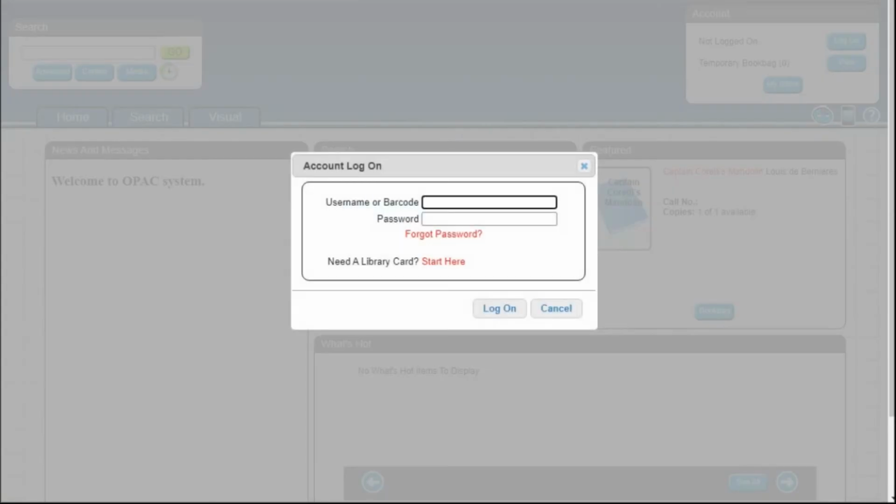If you're going to reserve a book or renew borrowed items, you're recommended to log on. All operations are available when you are signed in. To get access, please contact LRC staff.